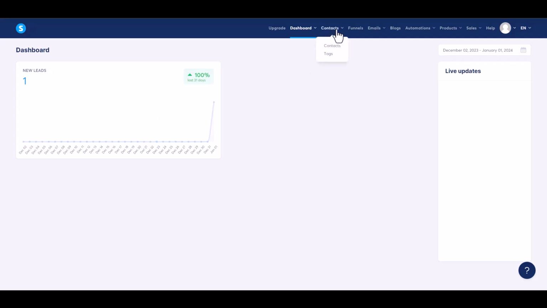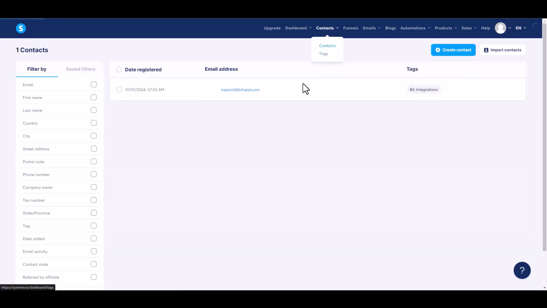Go to the System I/O dashboard and navigate to the contacts. Here you can see data came successfully in the System I/O.